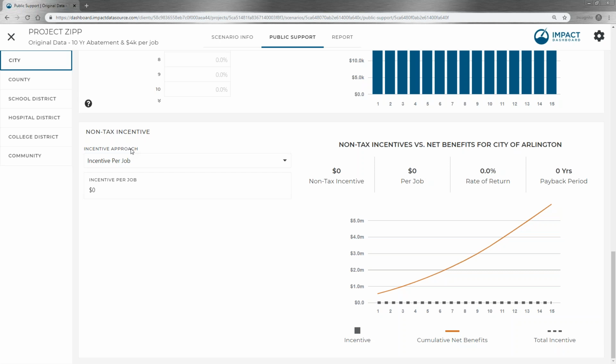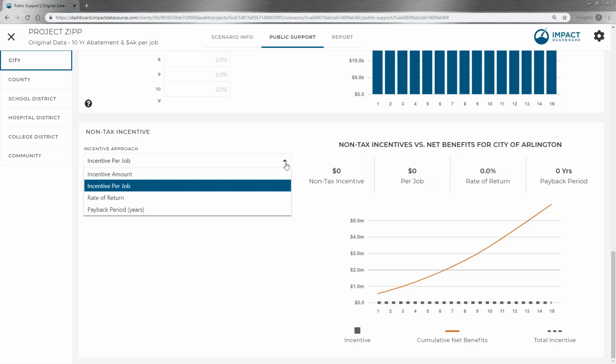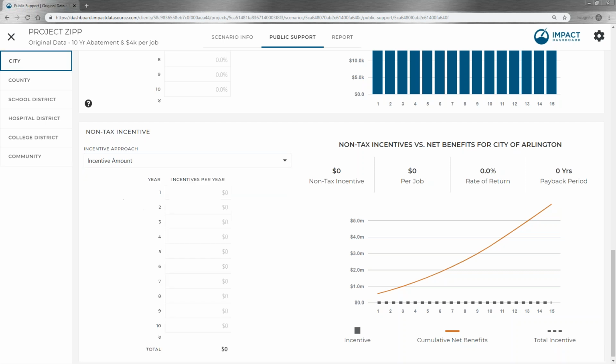And in this case, we can think of it as maybe a job grant or paid-for infrastructure, or maybe, like I said earlier, the equivalent discount on a piece of land. Now, we can specify our incentive a number of different ways. I'm going to start out with the most basic, which is incentive amount. So let's just say I wanted to offer a $500,000 incentive because there was some infrastructure that cost $500,000.